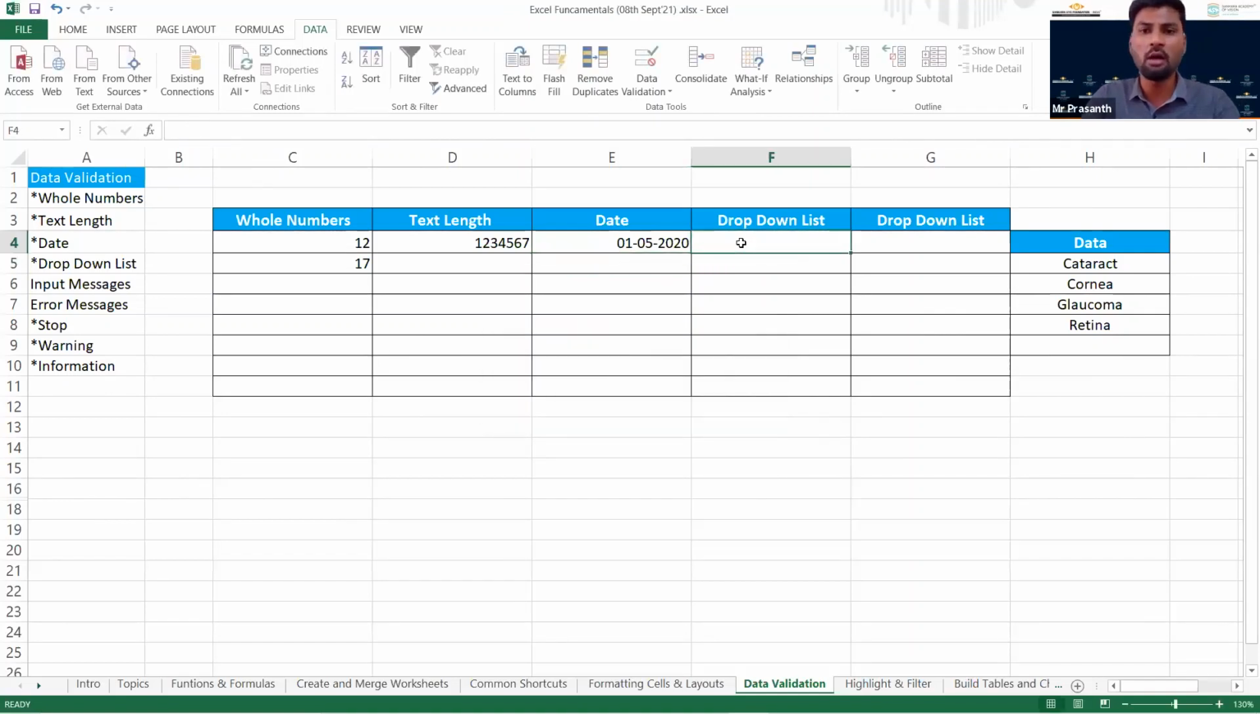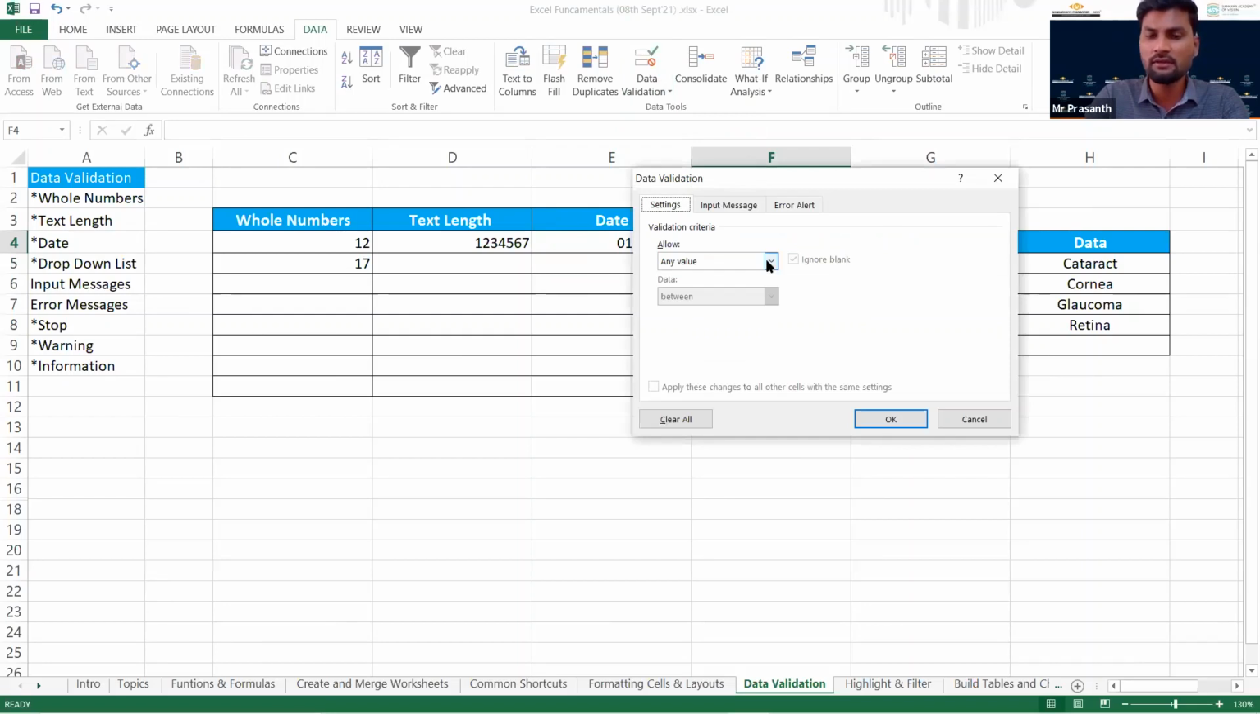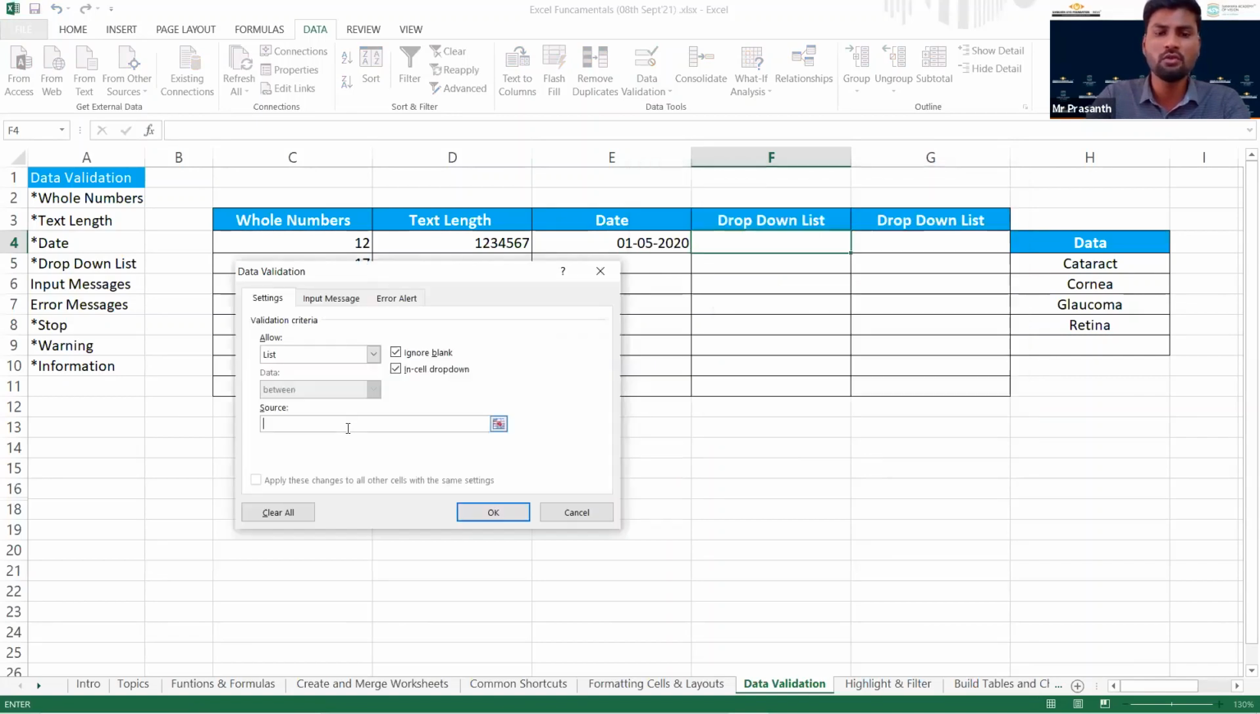So how can we create a drop-down list? There are 2 ways of creating a drop-down list. So as you can see here, I'll just go to data validation again, and I'll choose list from the category, and here you can see the source. Okay, so I'll just show you how this actually works. I'm just going to type cataract, comma, cornea, glaucoma, retina. So the source has been entered. I'm just going to click OK.